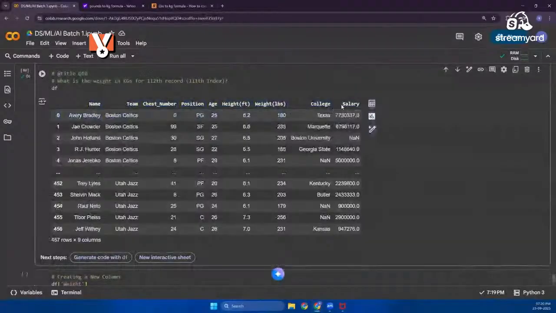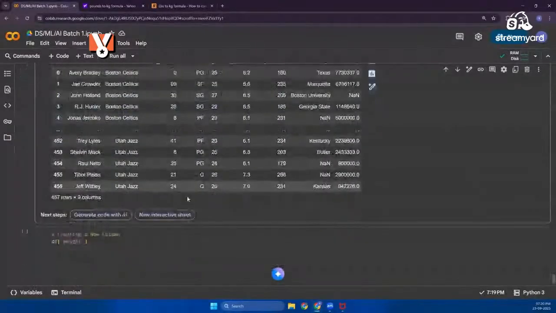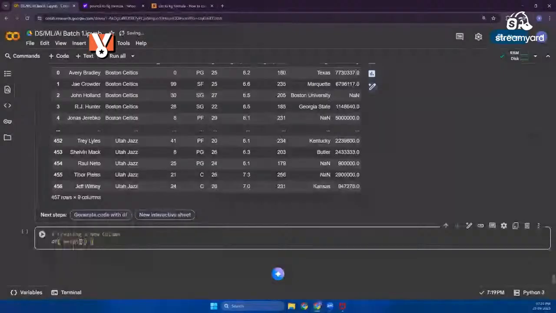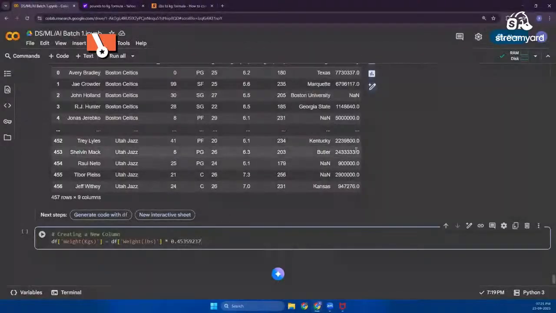So what we want to add, we want to add weight in kgs, right? So that column name you're supposed to give here. Whatever new name you want, you're giving that here. After that, you're equating. Now you're writing the formula. So what is the formula? Weights in pounds should be multiplied by the given value, that is 0.45359237. Okay. Now let's see whether if I run it, it will be added into our data set or not. Let's run it. Okay, it is running perfectly.